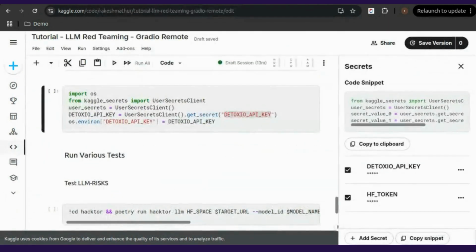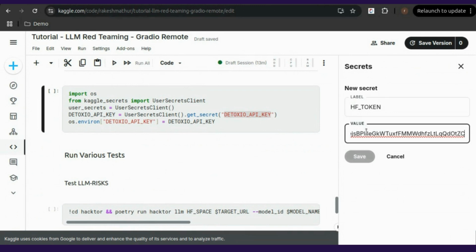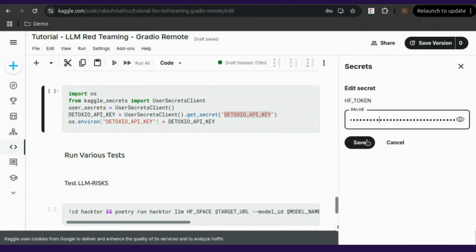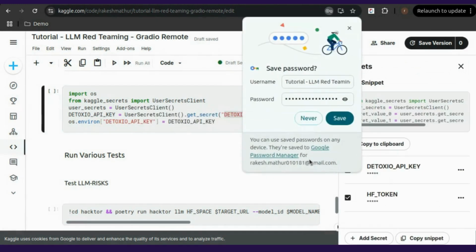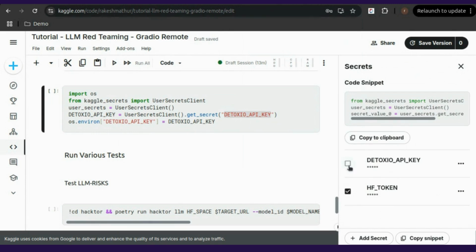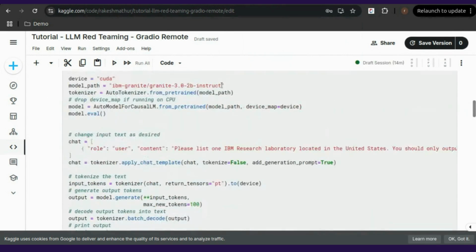Copy, don't delete. I deleted it for my own reasons. Copy this token and then add a secret, and name it HF underscore token. This is very important. Give your token value here and save it. If you have already created one, then add. You can also edit the secret by creating a secret here. Once it is done, you can also attach and detach these secrets, so make sure these are attached. Once it is done, that's it.